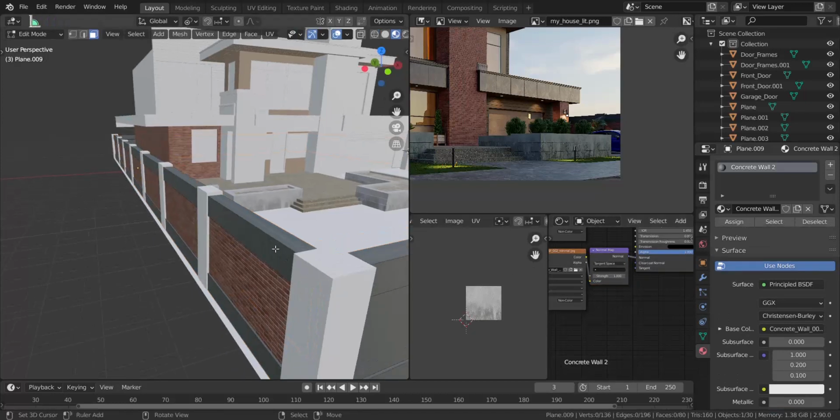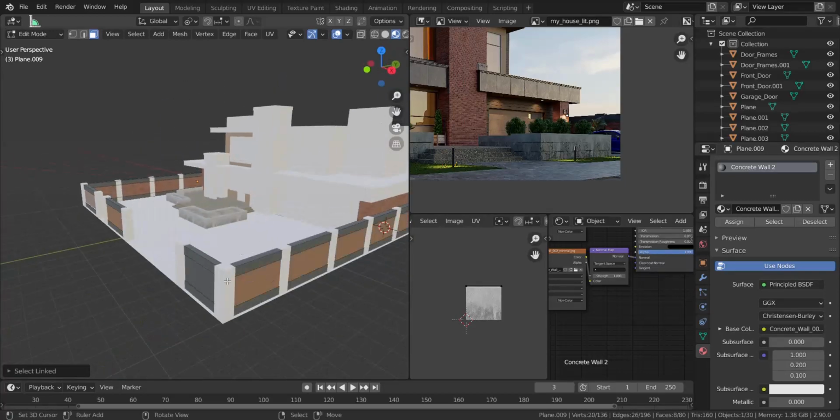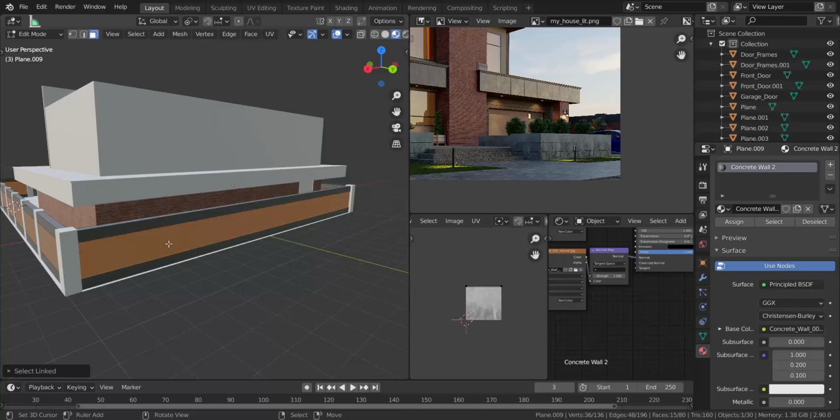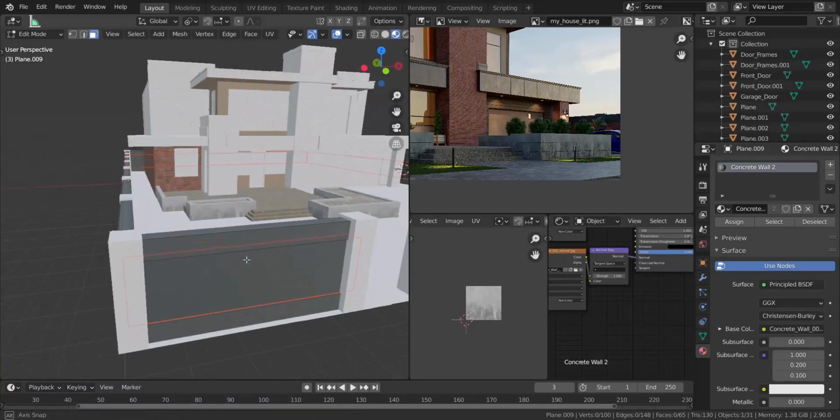Alright, now I'm going to go into edit mode. First of all, let me separate these ones, all of these, from the ones at the top and bottom, because those ones are a completely different mesh, which is the bricks that I asked you guys to apply to it.